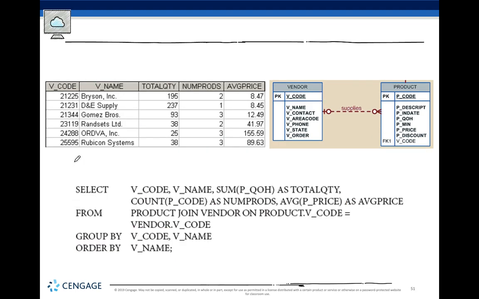Now let's say we want to have something like this, where we have the same two columns, vendor code, vendor name, and we have the number of products and average price, but we also want total quantity. And quantity appears here, the quantity on hand. So in this case, we would be summing the quantity on hand. So in this case, it's simply a matter of adding an additional column to the select clause.